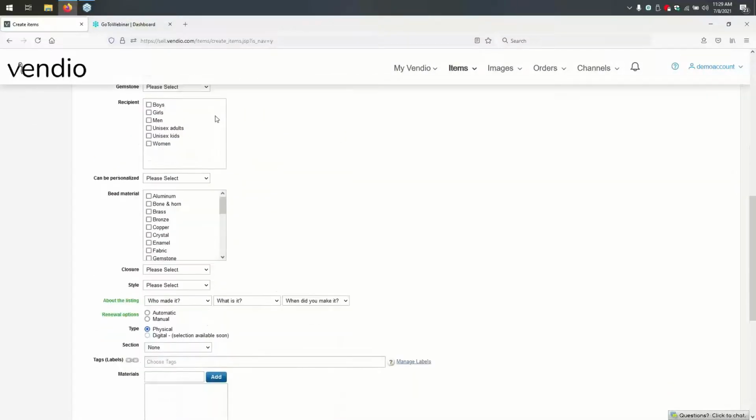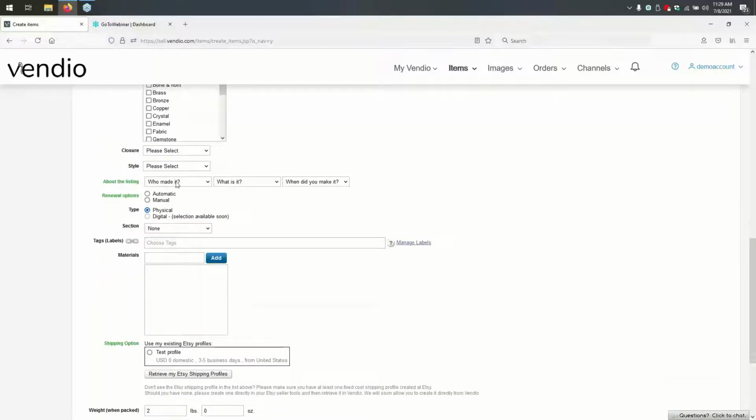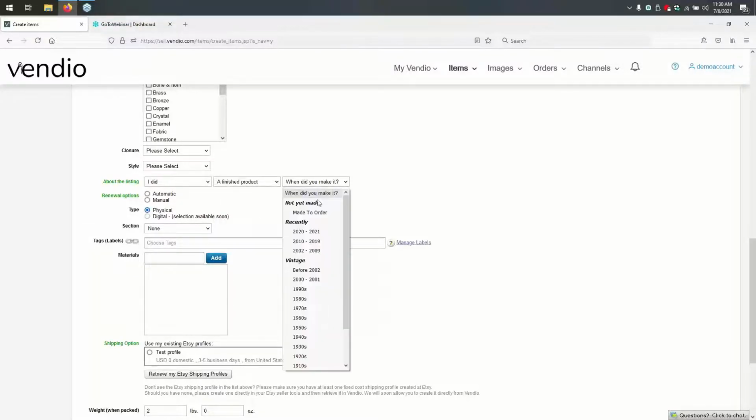Scroll on down, there's some more optional fields if you want to use those. These are required, so green fields here. So who made it? Well, let's see, I made it. What is it? It's a finished product. And when was it made? It was made this year.